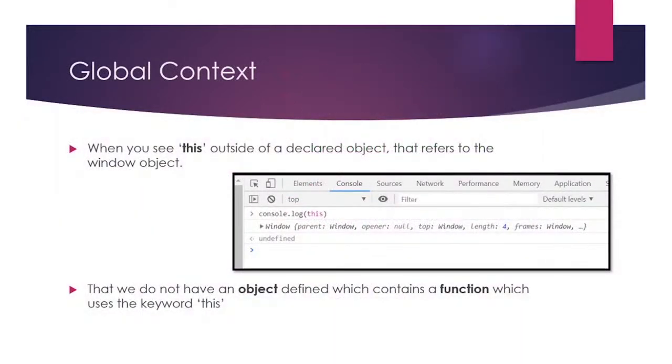So what is global? When you see the this keyword outside of a declared object, it refers to the window object. The window object is the object that we are working on, and it's also called the global object. And in this context, you can further add a separate environment for your code to create a separate context, which we'll see in a little more advanced portion of JavaScript.